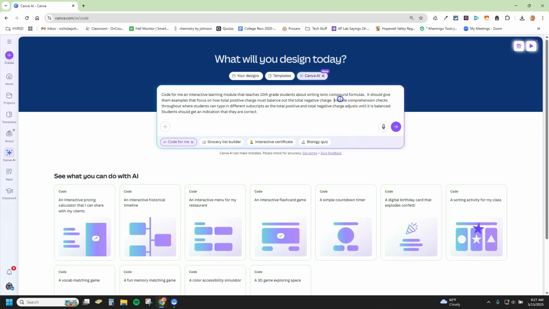A very key detail if you are designing your own learning module is this next part of the prompt. Include comprehension checks throughout, where students can type in different subscripts as the total positive and total negative charge adjusts until it is balanced. So I would recommend including those same three words in your prompt. Include comprehension checks throughout. And then I clarified what those should look like, and you can do the same based on your content. Students should get an indication that they are correct.